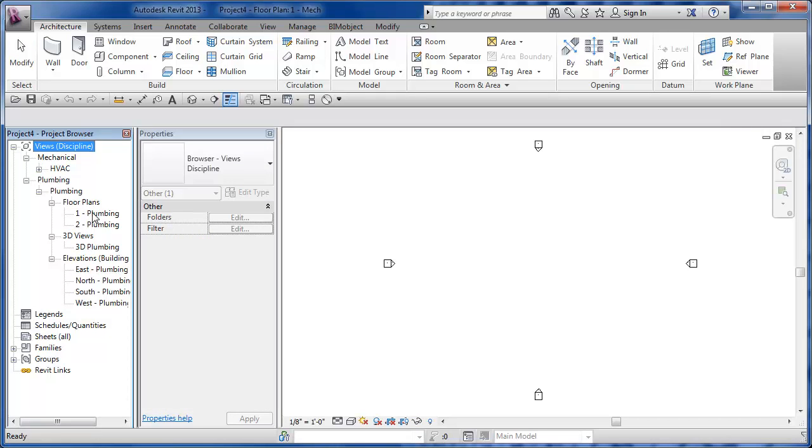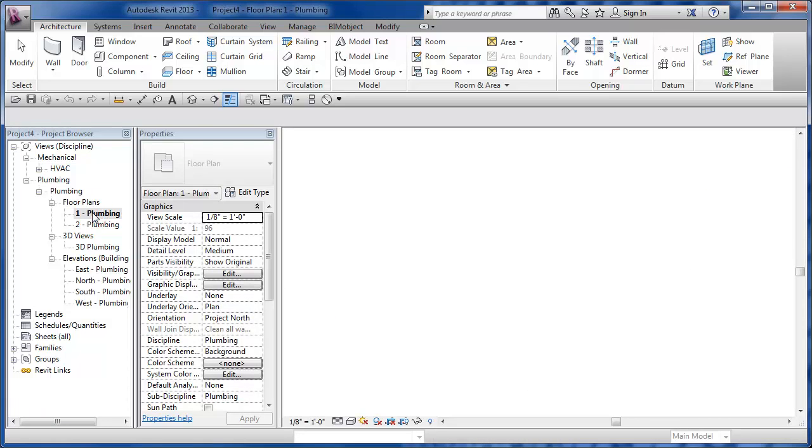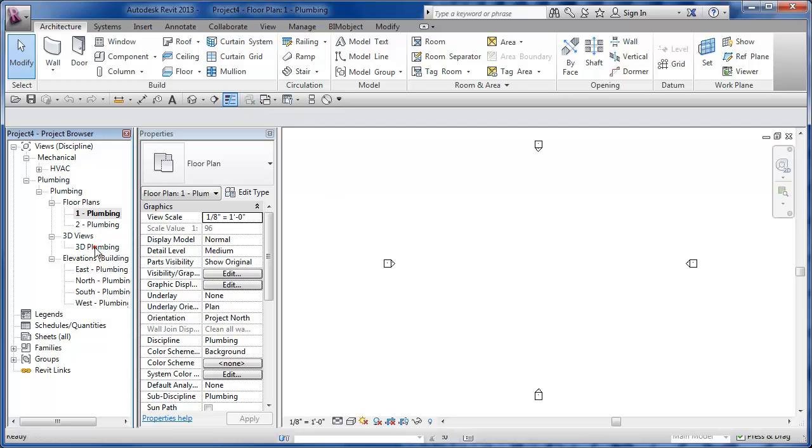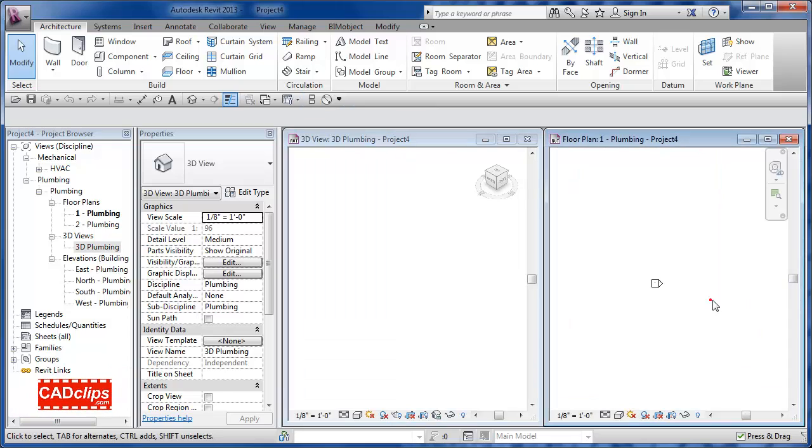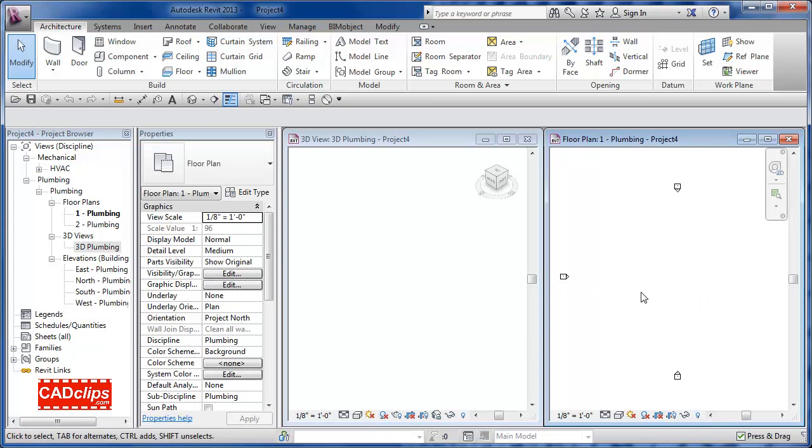So what I'm going to do is open up my level 1 plumbing plan from that template file. I'm going to hit close hidden to close off that original window. Then I'm going to open up my 3D plumbing, and then tile my views again off my quick access toolbar. I'm going to pan over here, and I'm just going to draw a little bit of piping and then show you a little bit about adding some slopes in there.